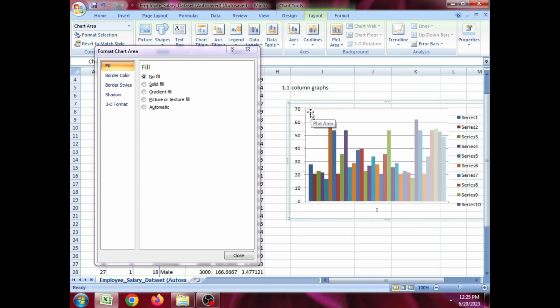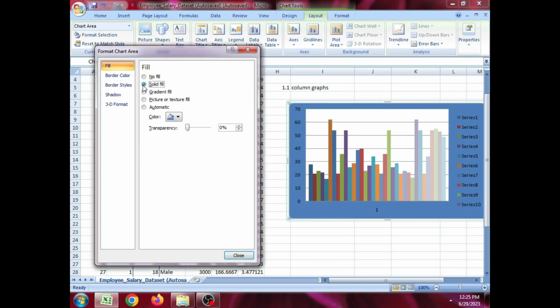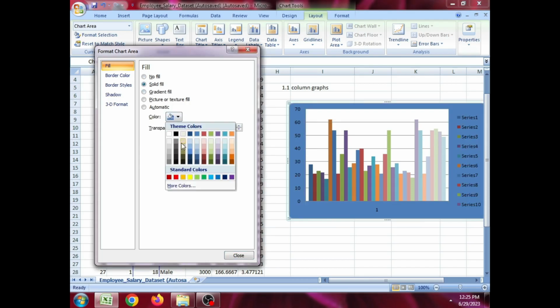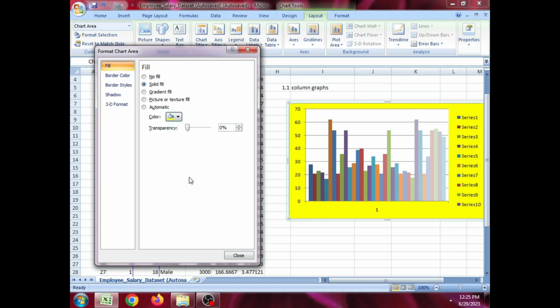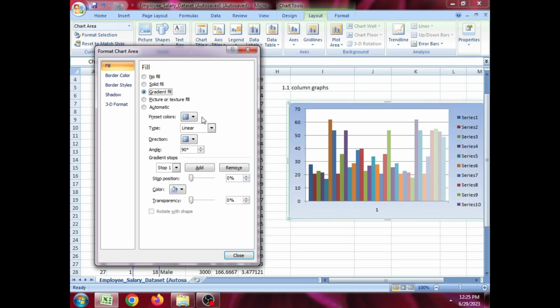What will happen if I do solid fill? We can change any color, and the background will change like this. What will happen with gradient color? Again you can select some colors and it will set the color. For example here you see, you can see the gradient colored, shady color will come.